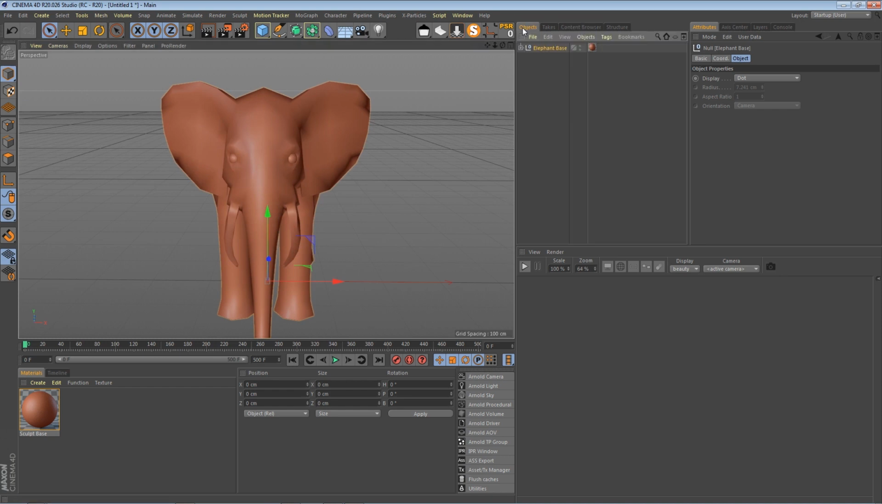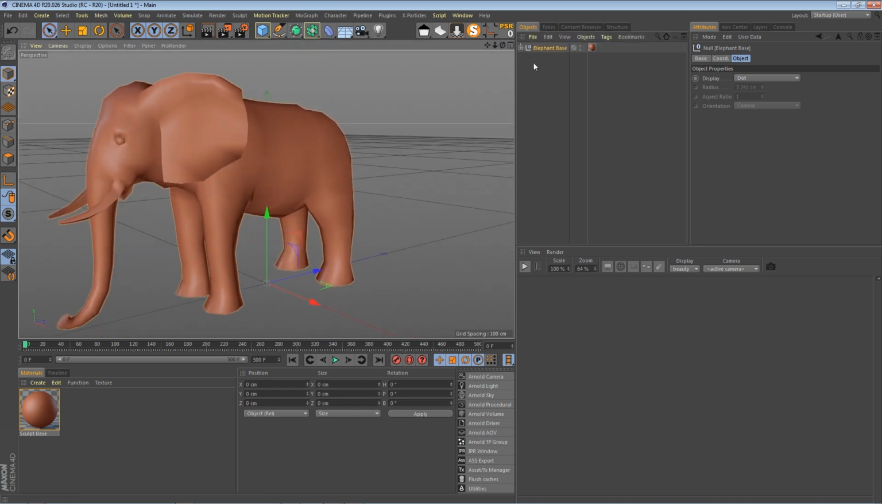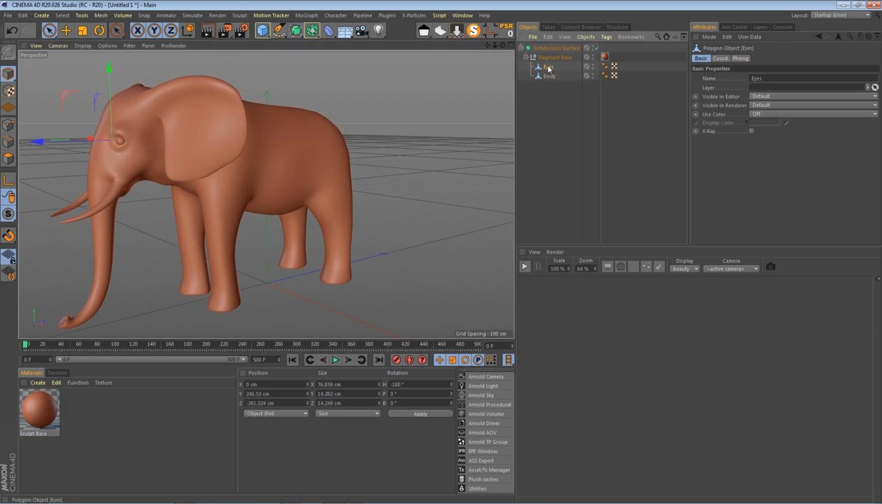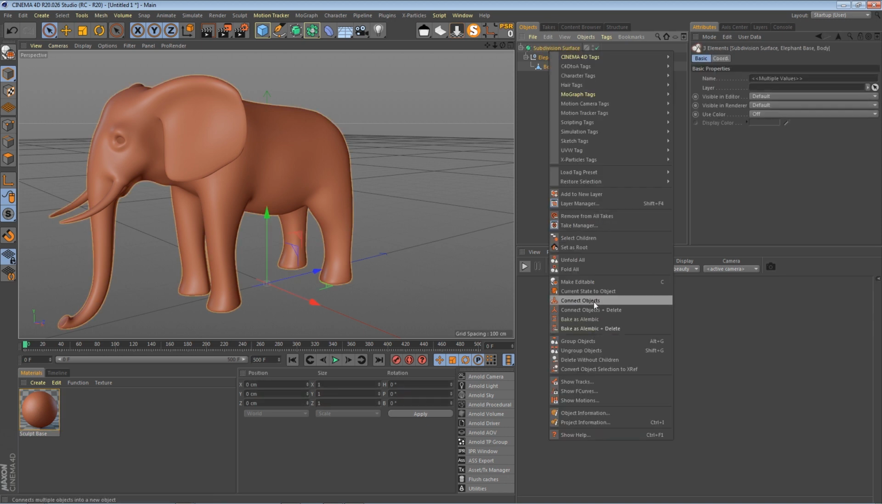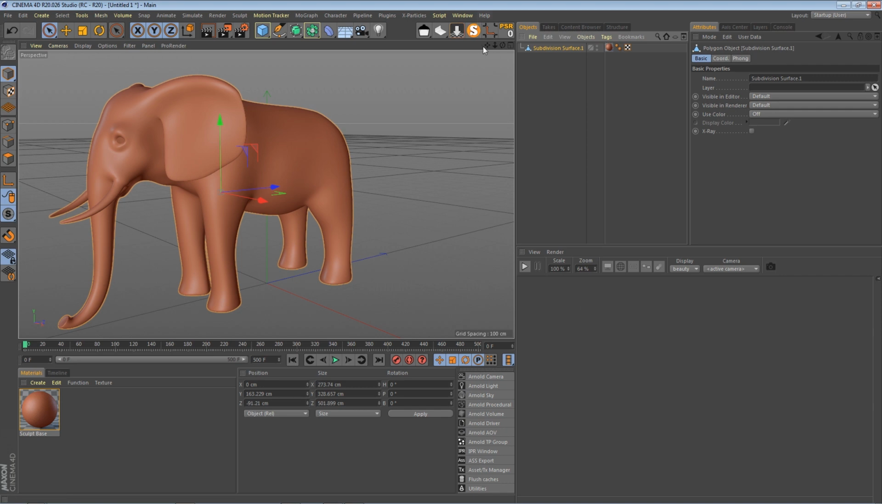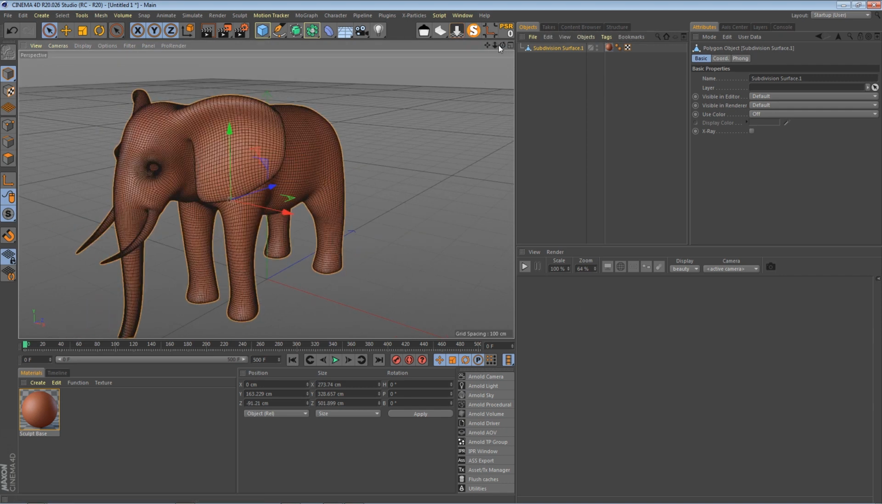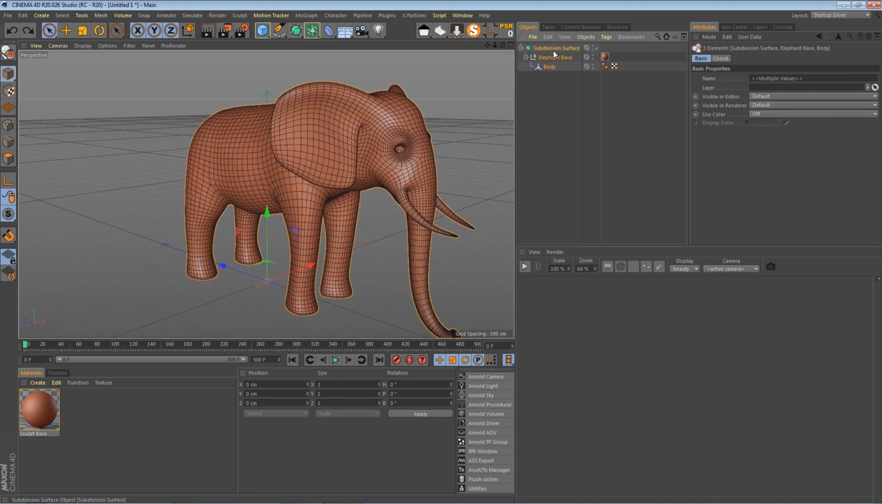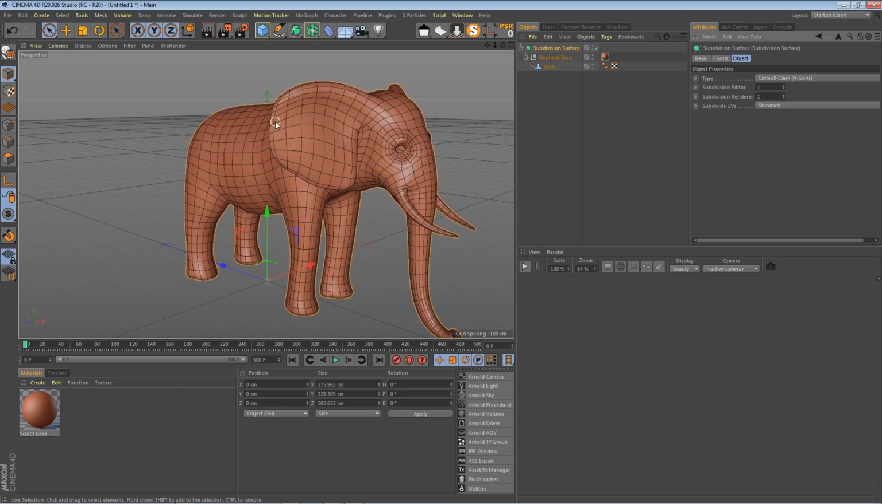So here we have the elephant. We will subdivide it a little bit, you will understand why later, I will explain. But I will remove the eyes because I don't need the eyes. We will do connect and delete, and that's too much. So what we will do is come back, and on our subdivision we will just put one. We will have this. That should be enough.